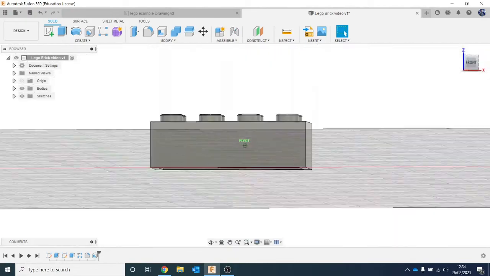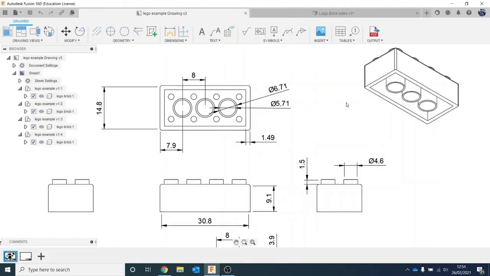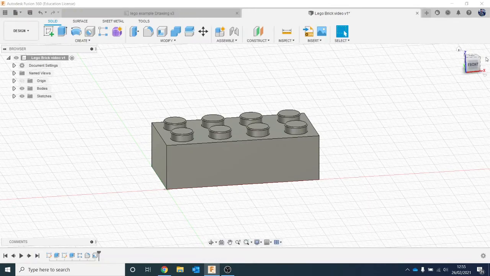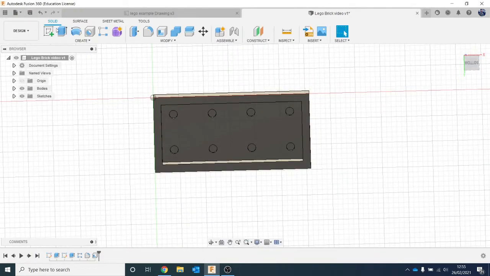So next thing we're going to have a look at doing is making these pieces here that allow the blocks to actually connect together. So what we're going to do to make our lives a lot easier again, we're going to start a sketch on this surface here.